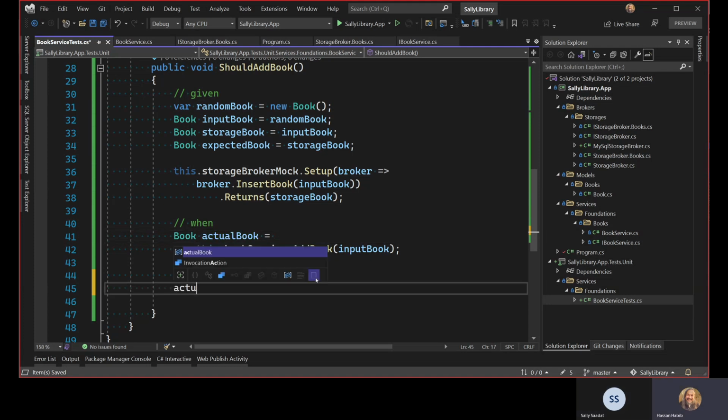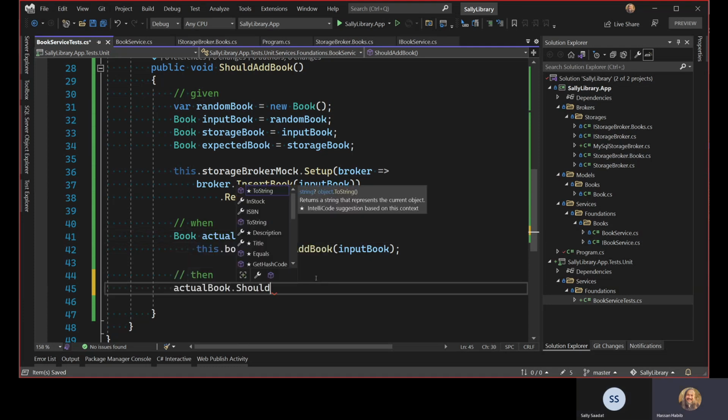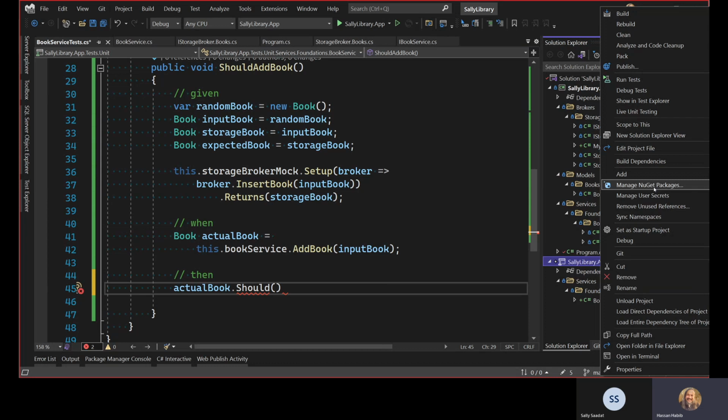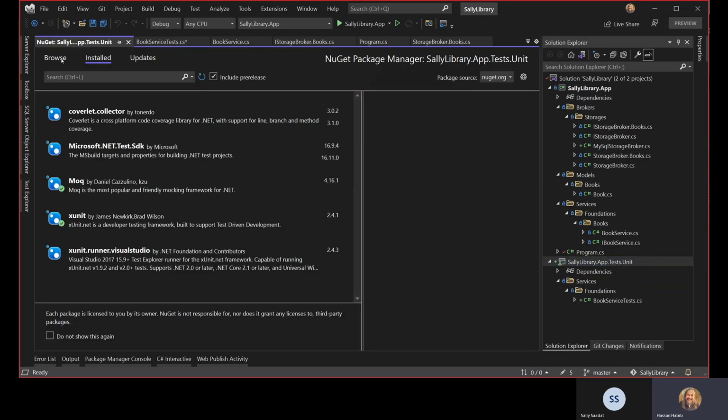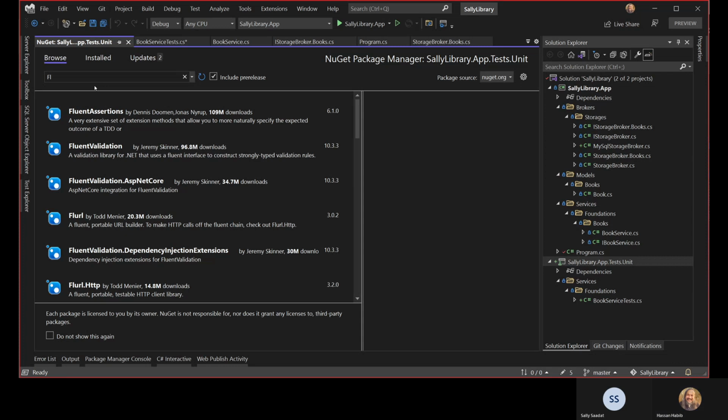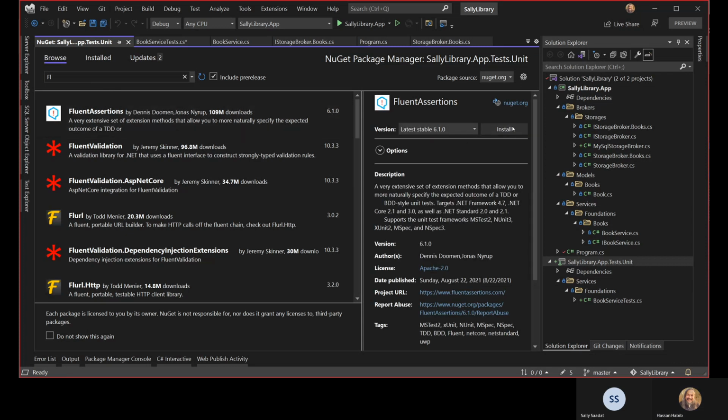So I'm going to go up in here and say actual book should, this is another library that I need to use. It's called Fluent Assertion. Give me a second here. Let me get Fluent Assertion real quick. Fluent Assertion, there you go. Here it is.